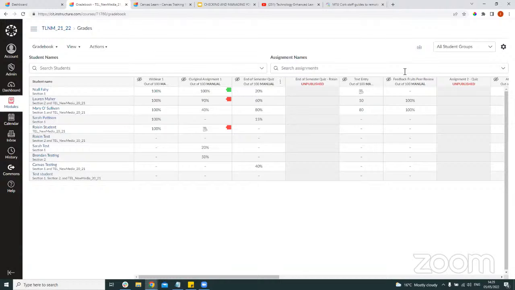So just very briefly, the grade book. We have all the students' names. Along these columns we have each assignment or each quiz. It tells us whether it's been published or unpublished. And then it gives us the score of what the students have gotten from the quiz.